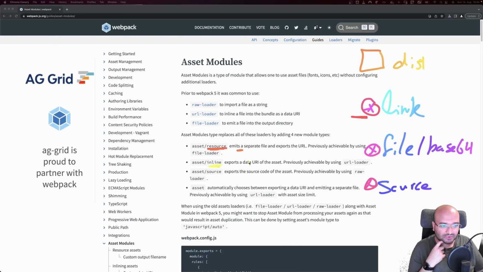Inline would be importing the actual file itself coded as base64. And if you don't know base64, I will also add a link for it to be able to check it out. And the last one is to import the actual source of the file, and it's called asset source. So these are the three types that exist in asset modules. And these exist in Webpack version 5.